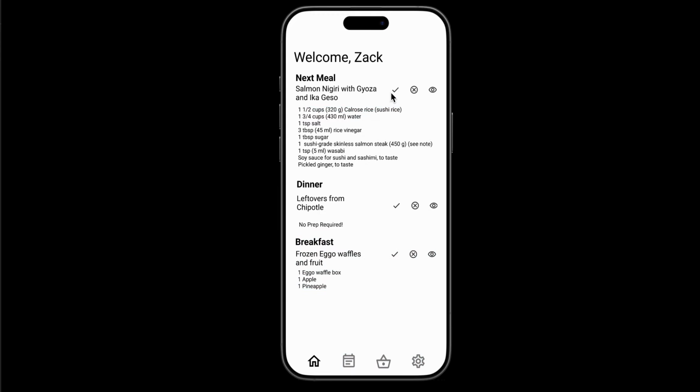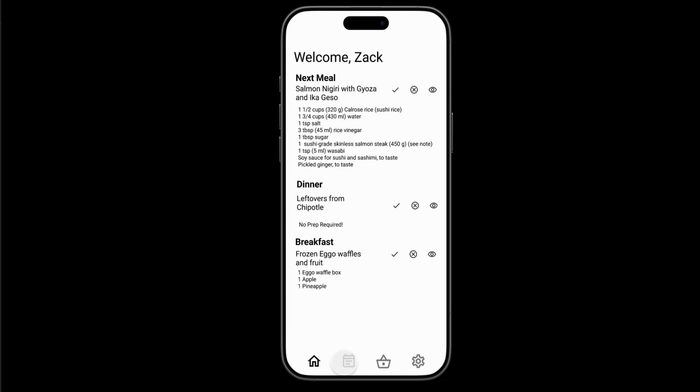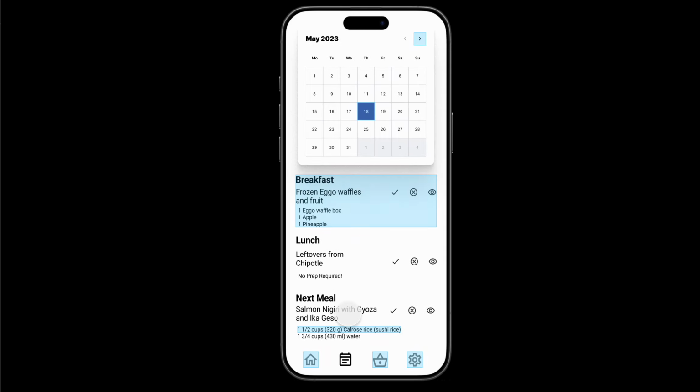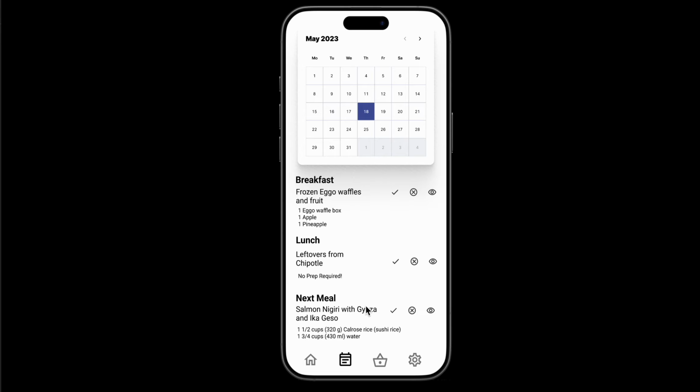What you can also do is you can click into it to view the meal in more detail. For example, you can go in and view the, it's an online recipe. You can go view the meal and it can show you more details about the meal.